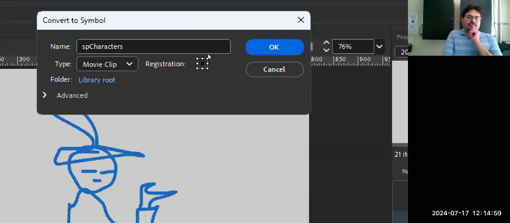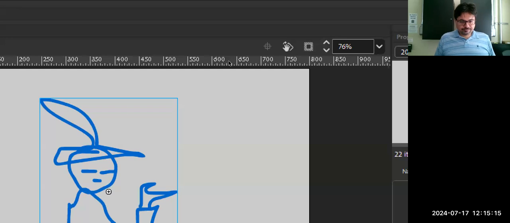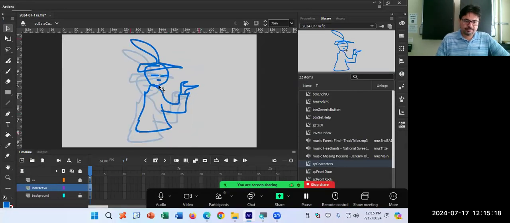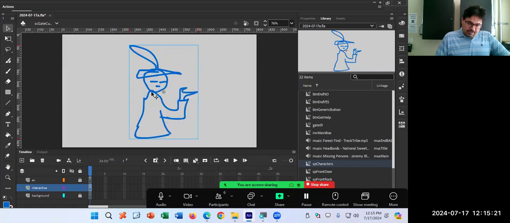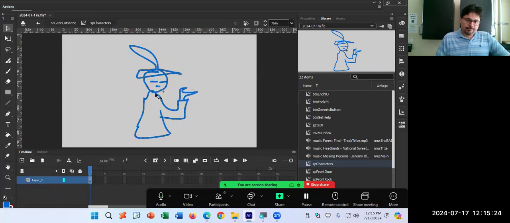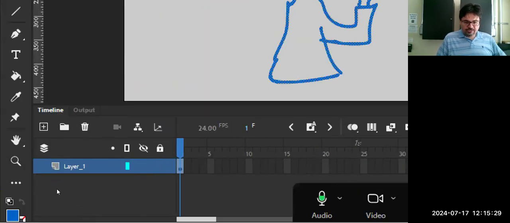Eventually, obviously, I could have lots of characters here. My idea is four characters, three characters, I don't know, whatever, two characters, seven characters, whatever. But they're all going to be grouped together in a symbol. So I'm creating a movie clip symbol for my characters. I have one of the characters. I then double click to edit that symbol. What I'm going to do is that within the symbol, I'm going to have some frames where I will create four characters.